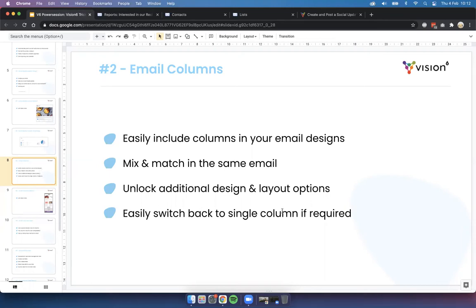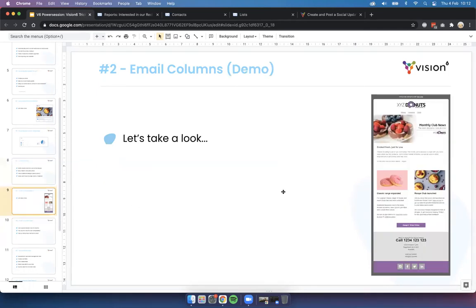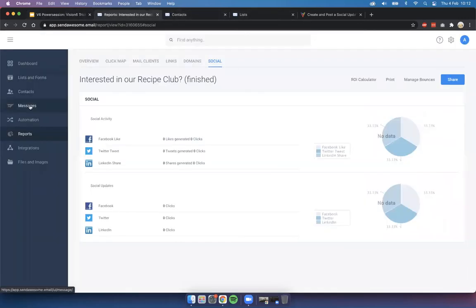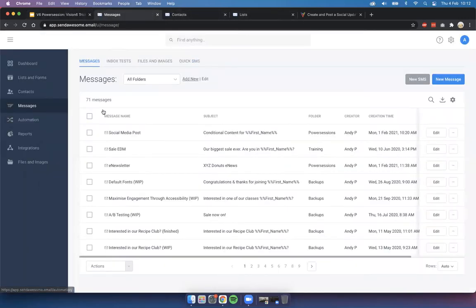And you can, of course, switch back to single column if required as well. So if you decide you don't want to use it, it's easy. You're not stuck in having to redesign the email again or anything like that. It's an easy method of just switching that back to single column. And there's a little screenshot there of a 2-column layout in this section, but the rest is single column. So let's take a look at how to set that up within our email. So again, I'll jump back into Vision 6 and the messages section here.